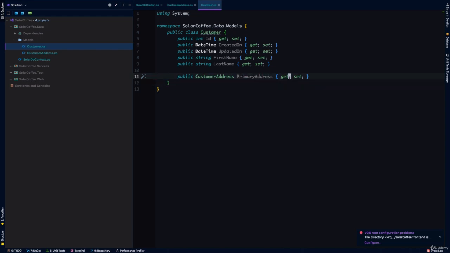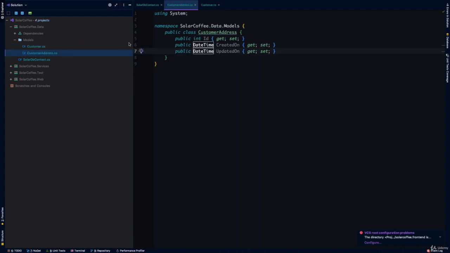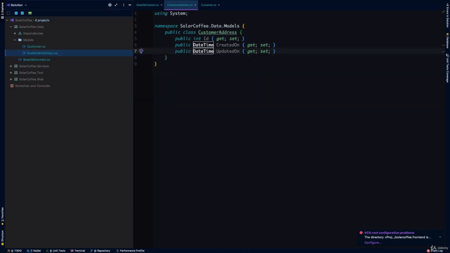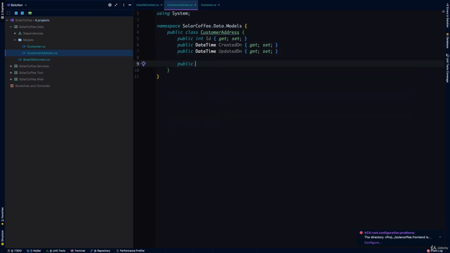So it's just another auto property here, and what Entity Framework is going to do now is it's going to say, hey, I see this customer address type, and it's going to set up a foreign key relationship between the address and the customer. So let's finish defining our customer address.